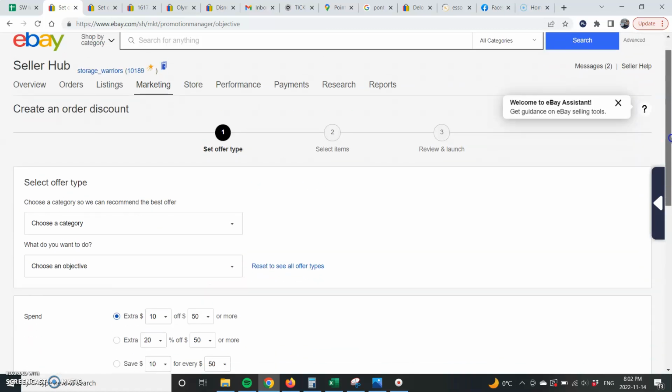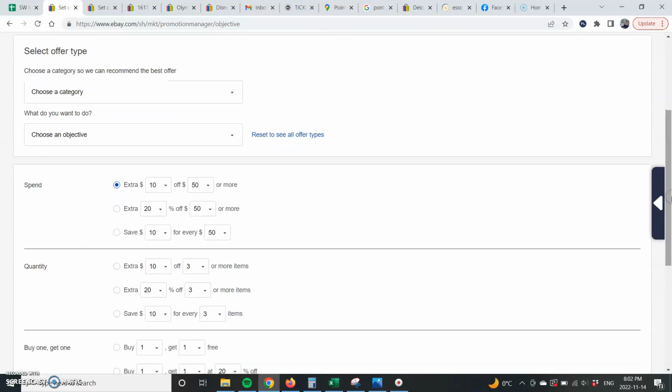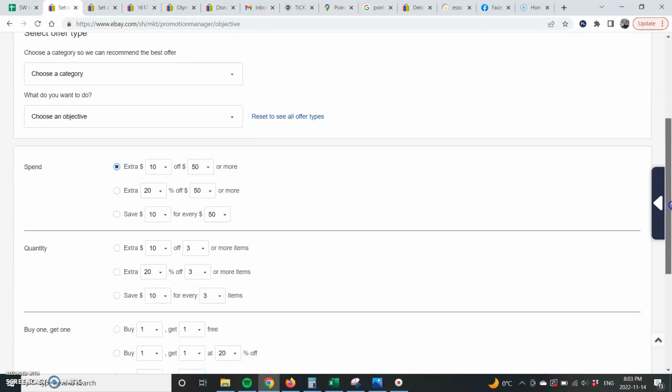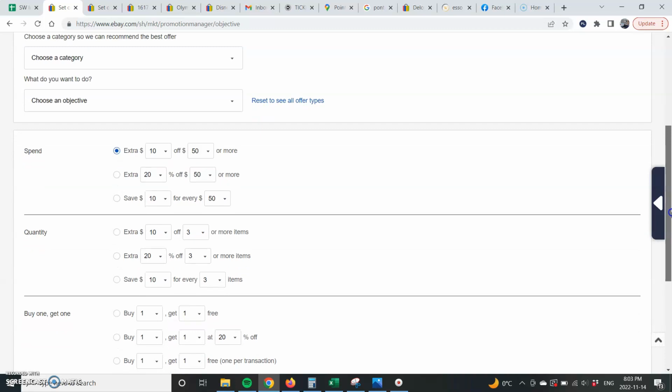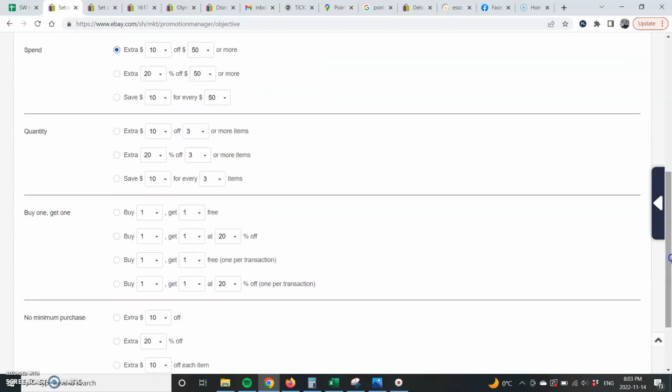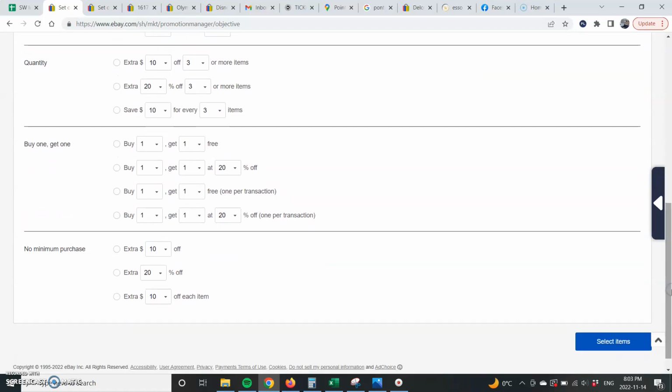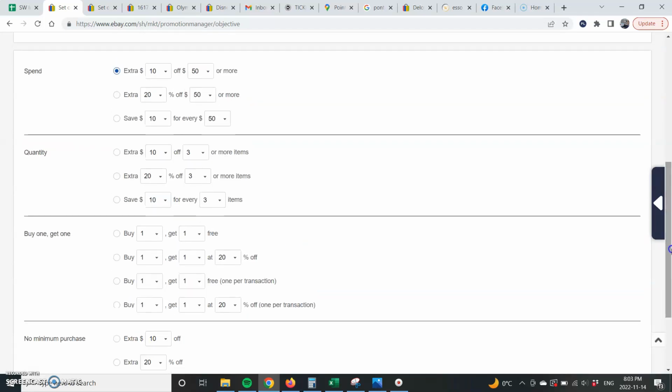So when you click order discount, you get a bunch of different options of the types of offers you can do. So there's spending offers where it's like you get $10 off if you spend this much, or a certain percentage off if you spend this much. There's quantity discounts you can do, like an extra $10 or 10% off 3 or more items. And you can also do BOGO, buy one get one free, and other types of markdowns. So you have lots of options here.